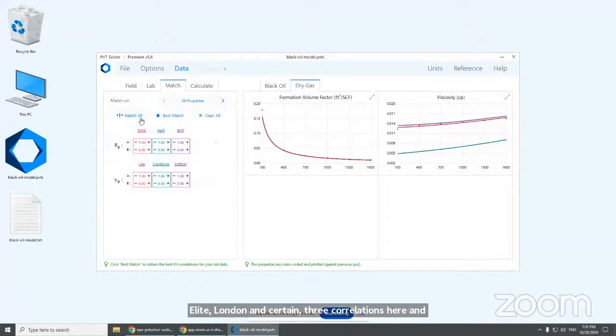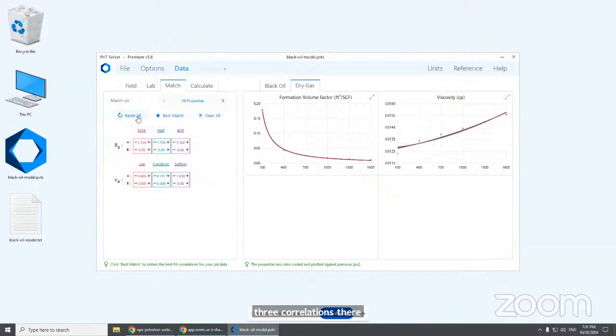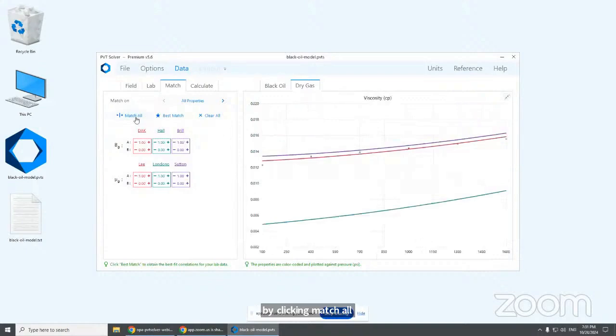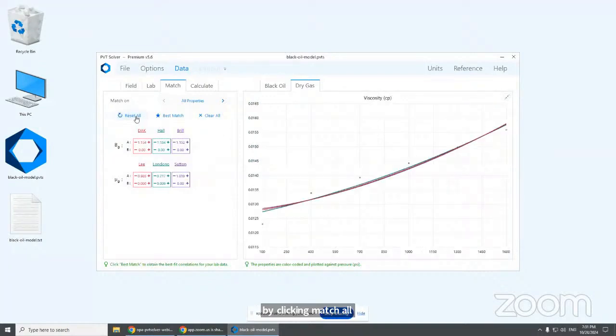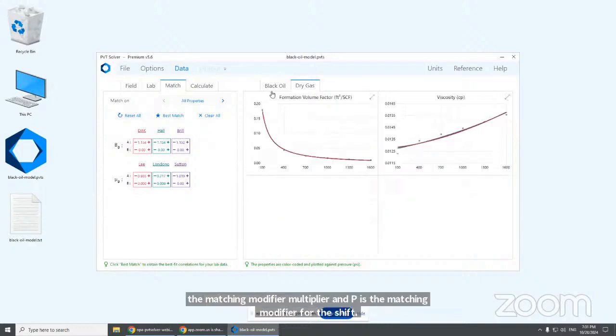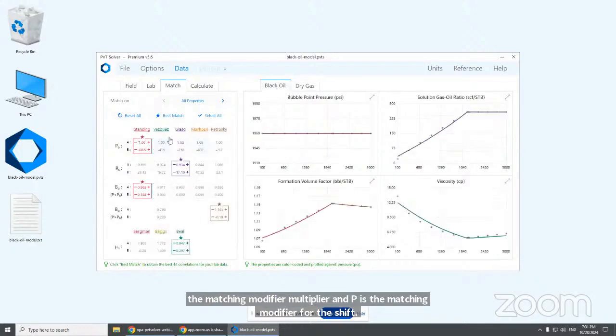By clicking Match All, let's get closer to it. By clicking Match All, the correlations are tending to get closer to the observed data by changing A and B. A is the matching modifier multiplier, and B is the matching modifier for the shift. Okay, you can see it here.